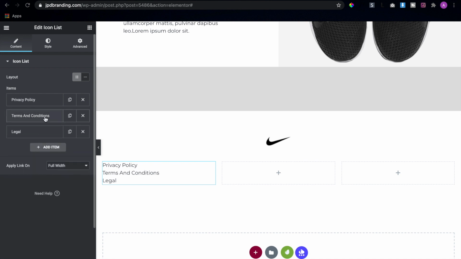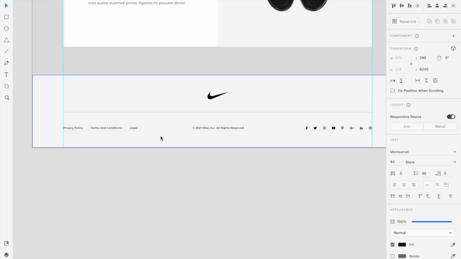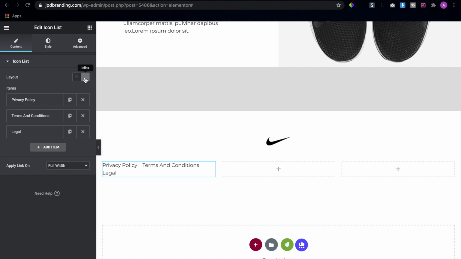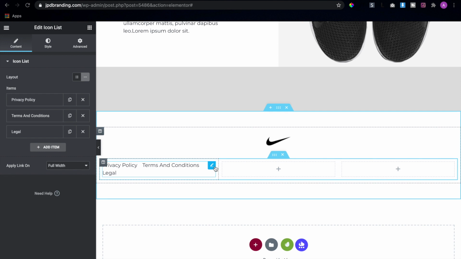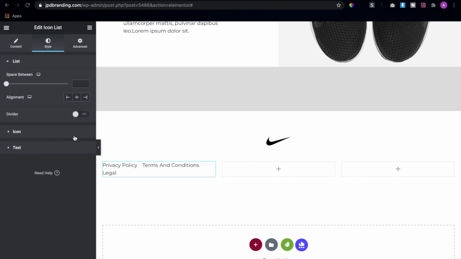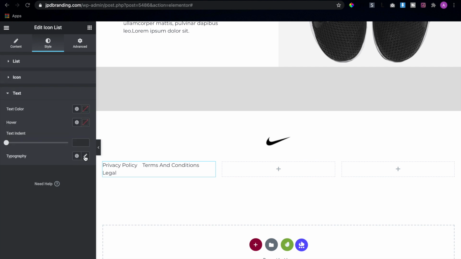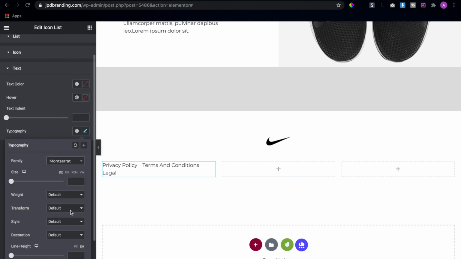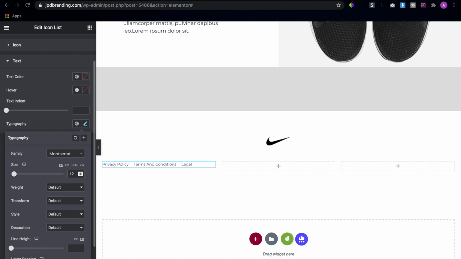For us to be able to make everything on a single line, all you need to do where it says layout, instead of default, just make it inline like that. With inline, we have to reduce the text. Myself, I think the text is too big, so let's do something like first of all Montserrat, which is supposed to be by default, and then let's make it 12. Yes, just like that. And probably 500.